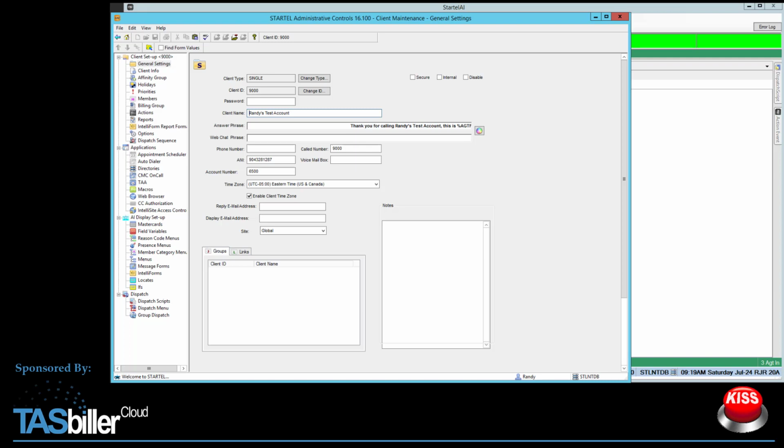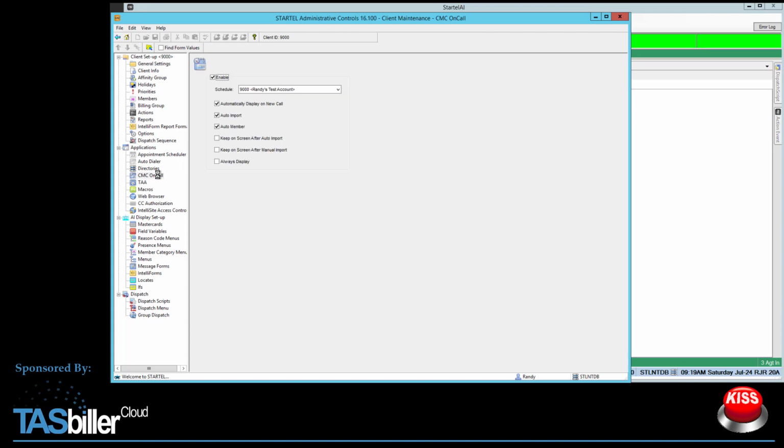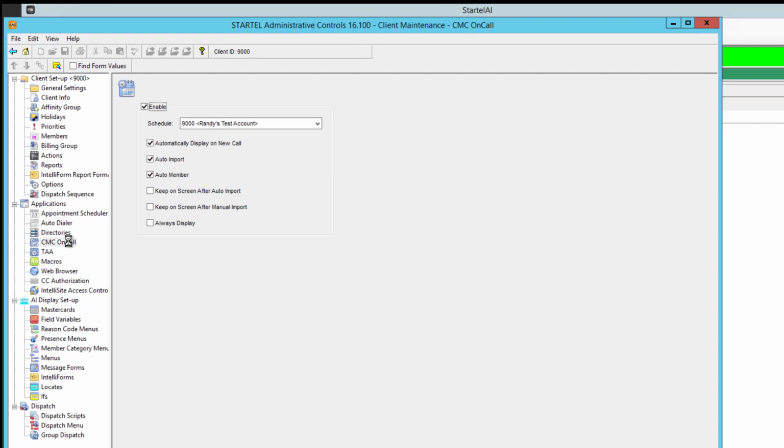So let's start. We're here in Randy's test account at 9,000 that you're all familiar with now. The first thing you need to do is make sure your CMC on-call plugin is configured correctly. We have on-call enabled, we have the schedule selected, and we're going to automatically display the schedule when a fresh call comes in on this account. We're going to auto import the member information into the message form.